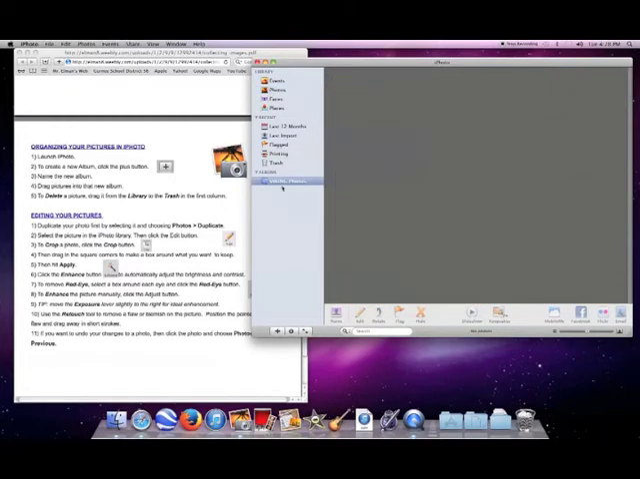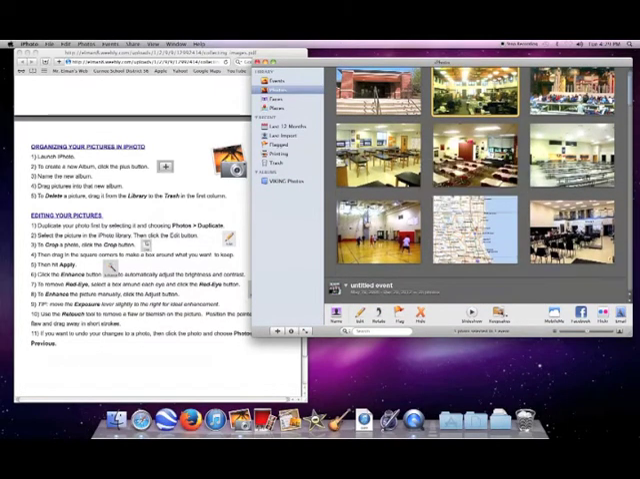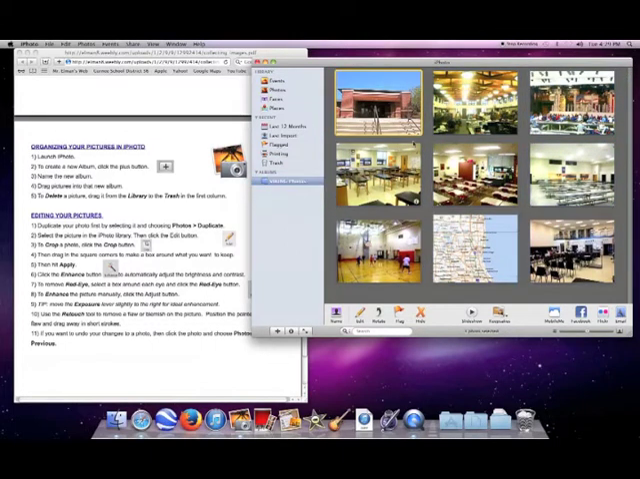So I've created a folder called Viking Photos. Now it has nothing in it, but when I go up to Photos, I can drag photos and drop them in there, or if I wanted more than one at a time, I could hold down Shift, click on the first one and the last one in a group, and drag them in there. And now if I click there, I can see they all ended up in there.